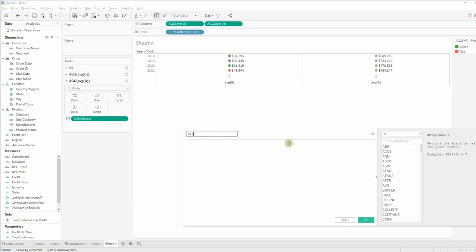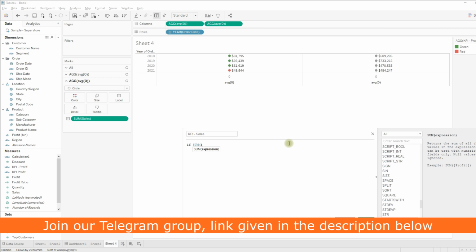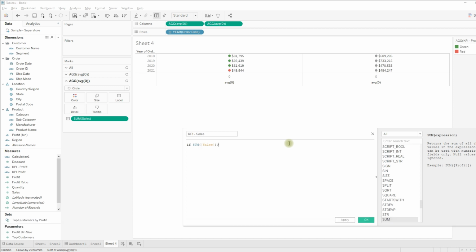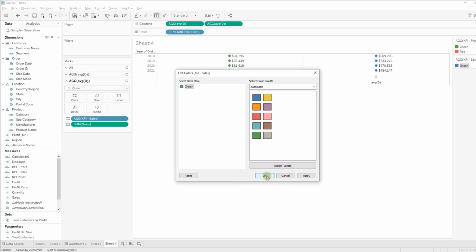Create a calculated field, name the calculation as KPI sales. If sum of sales is greater than 60,000, click OK. So we can drag this calculation onto the second marks card, which is for the sales. All the values are above 60,000, so that's why you are seeing only the green value coming here.